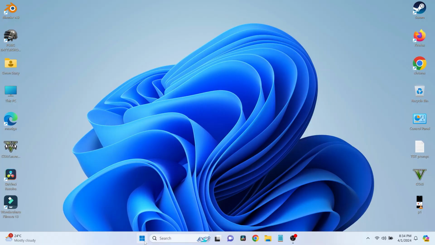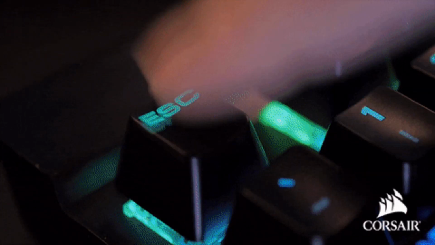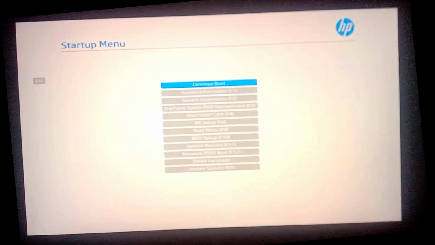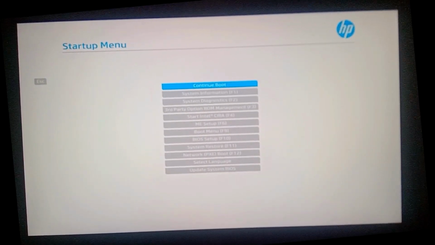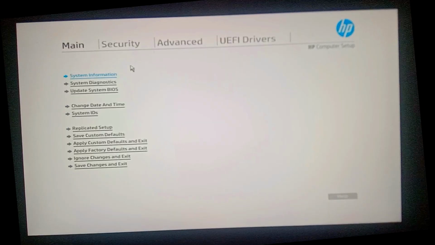it. Restart your HP laptop. As soon as the screen goes black, start tapping the Escape key repeatedly until you see the Startup menu. In the Startup menu, you'll see a few options. Press F10 to enter the BIOS setup. This is where you can change core system settings.